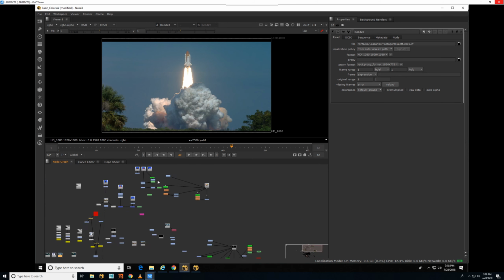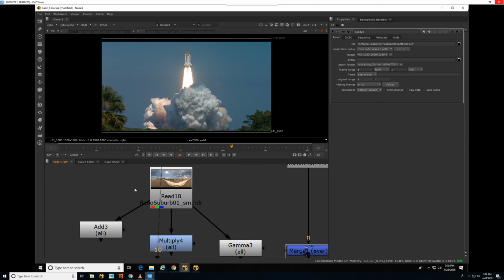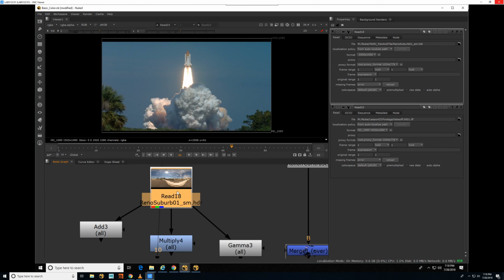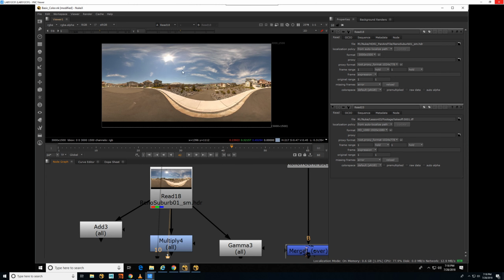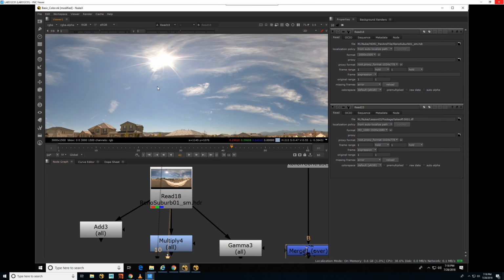If I flutter around, I can probably find an HDR. Throw this guy at the viewer. So this is a float image. This is a half float image. It's a panorama. And when I talk about float, we talked about this before. Most color space by default is 0 to 1 color space. So it exists between ranges of 0 to 1.